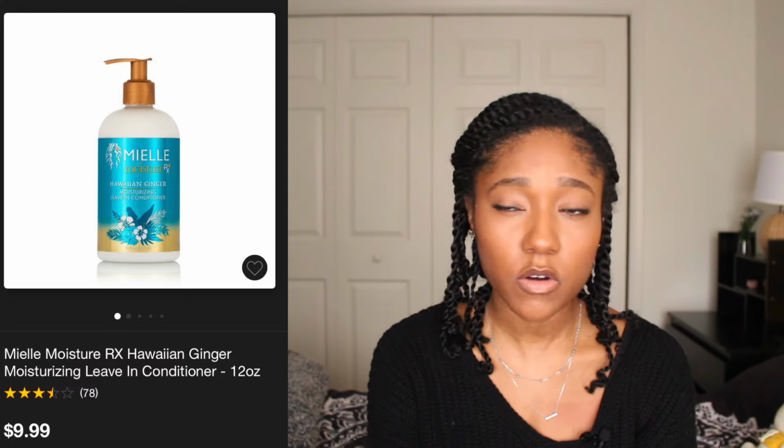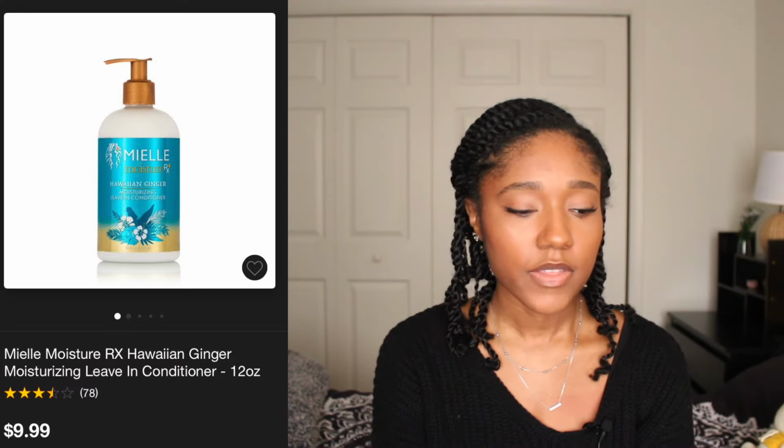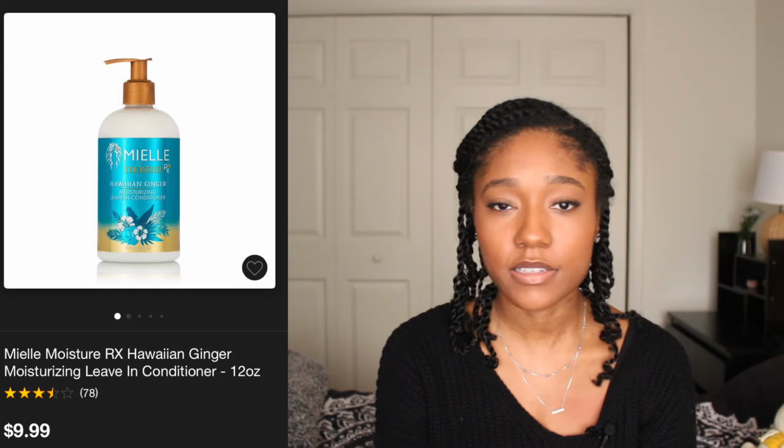And then Mielle also makes another leave-in conditioner. It's the Hawaiian Ginger line, the blue one. That product, I haven't tried it before, but that's another line that she has that is really moisturizing and doesn't have any proteins in it.